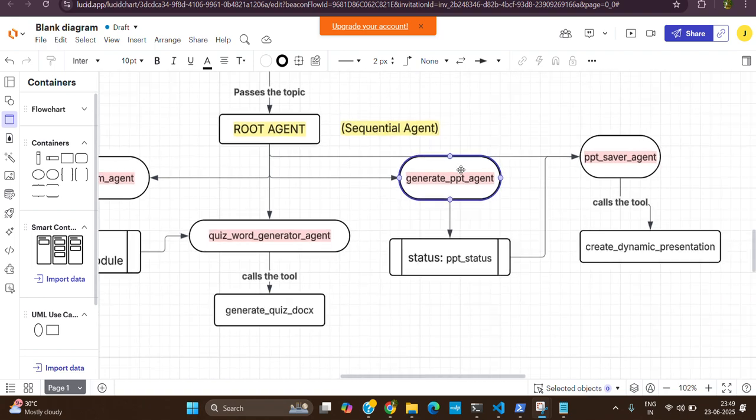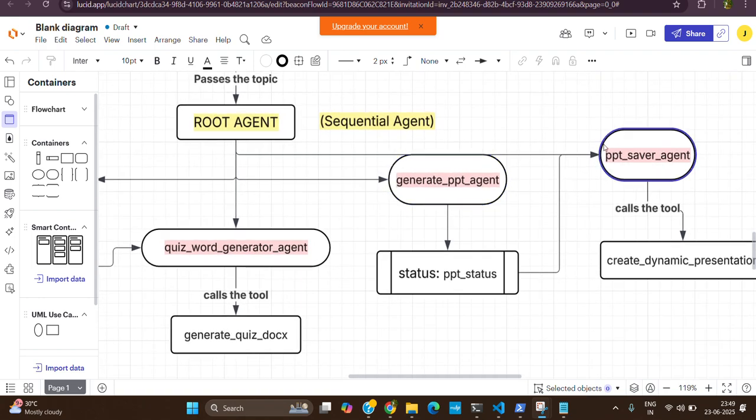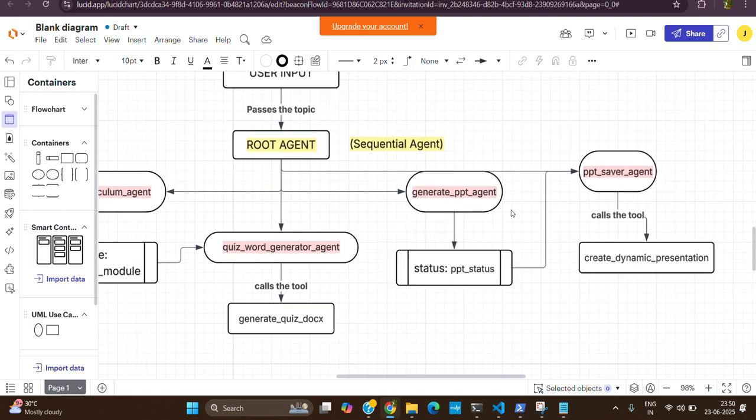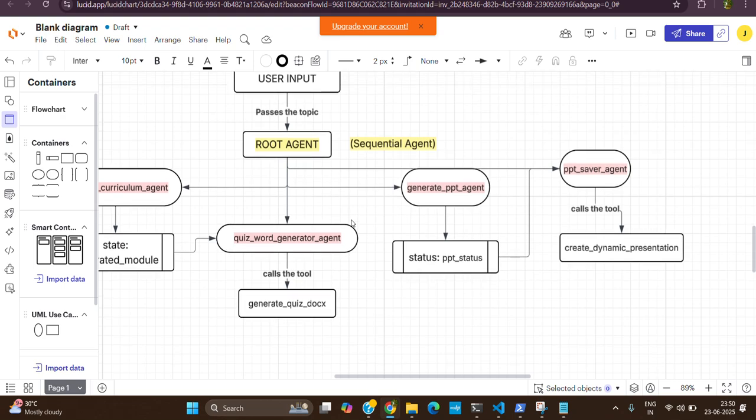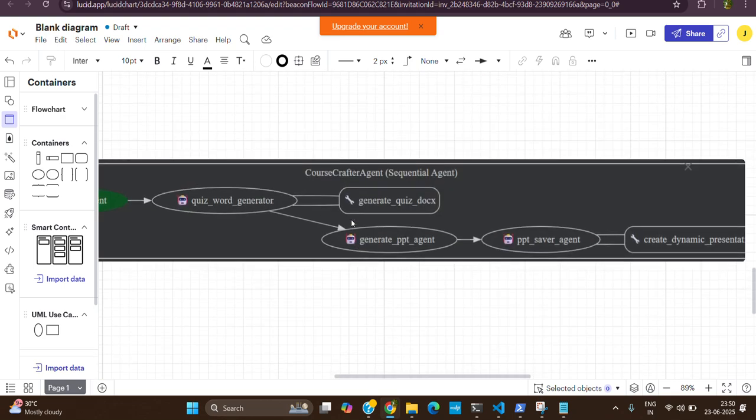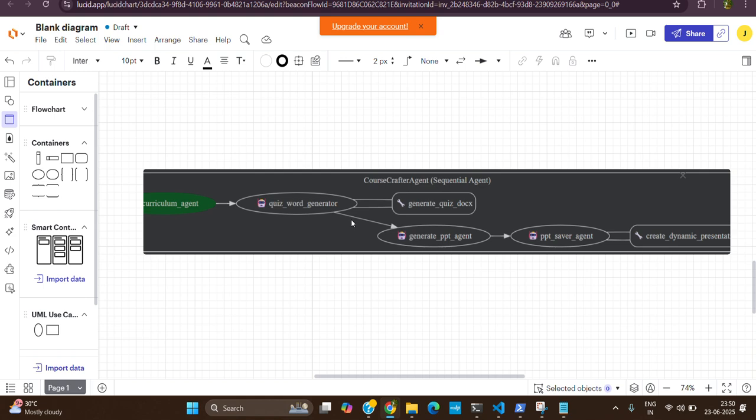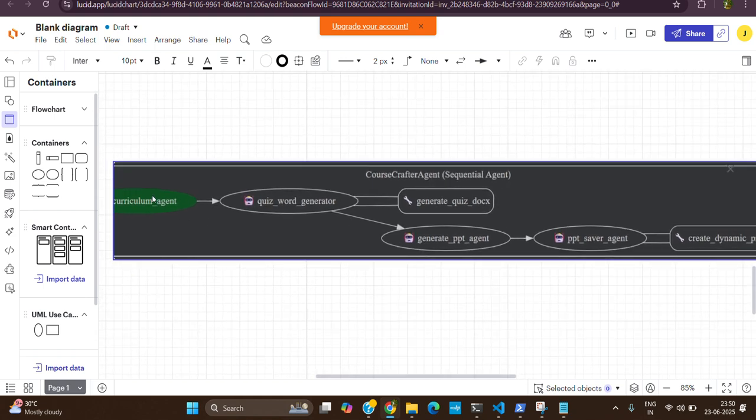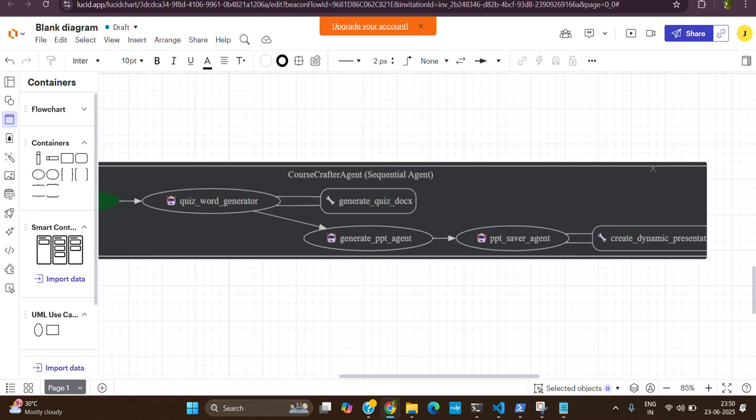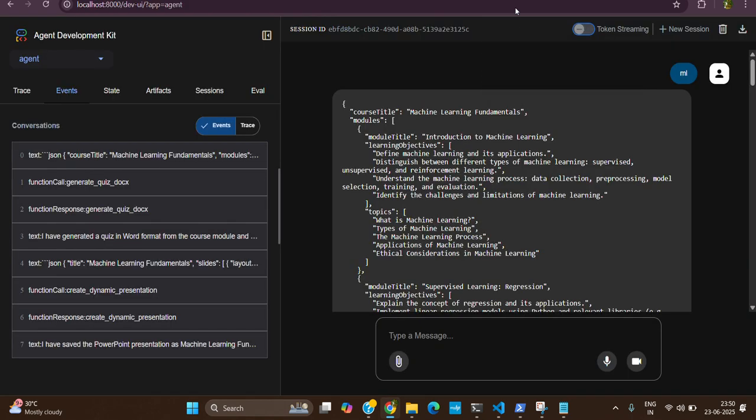And then we have the generate PPT agent, which gives us a PPT template with all the topics so that Miss Sassy doesn't have to start from scratch. She can just edit or put her own words and make it up. So this is the architecture that the model agent runs on. First we have the curriculum agent, which is the root one, and then the quiz, and then the PPT. So let's walk through our project.